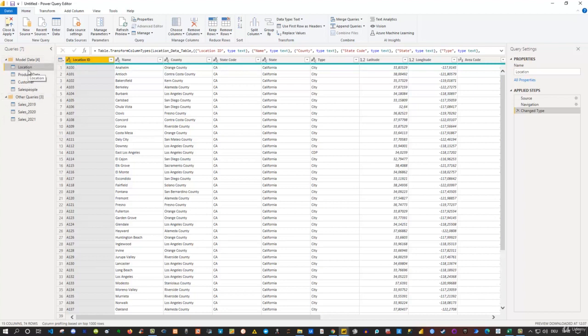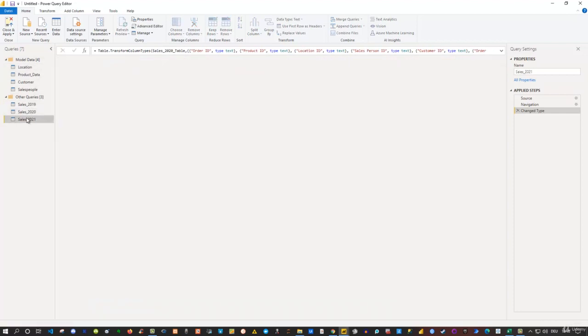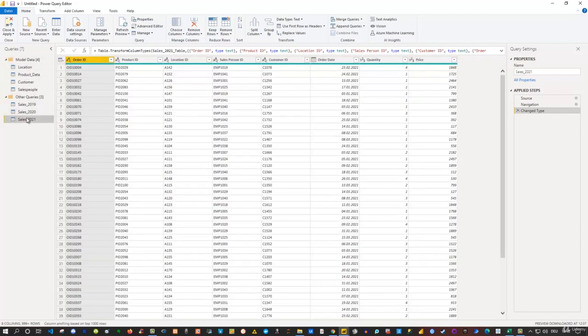So if you're done with that, then we can actually dive into these three tables here. The preparation step which is required here is the following. We currently have three tables here: sales for 2021, 2020, and 2019. Now what we want is to have one sales table.